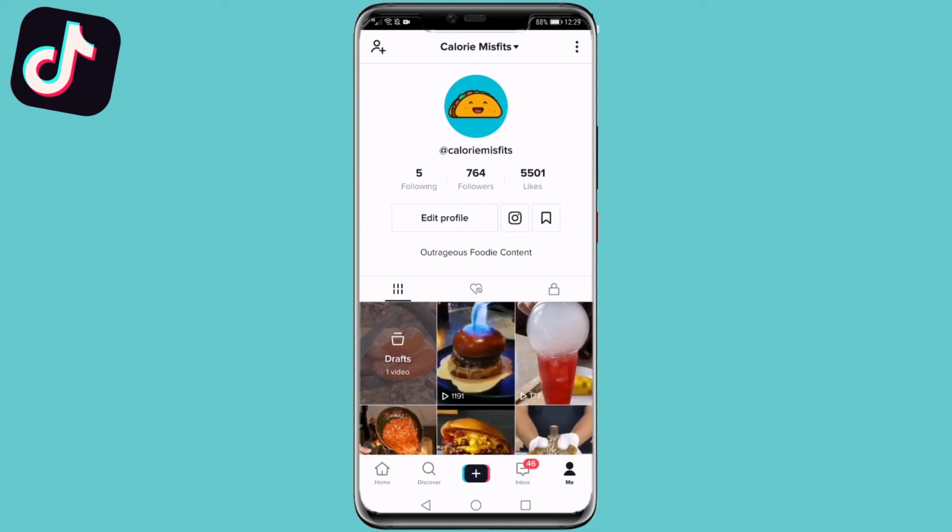In this video, I'm going to be showing you how you can delete TikTok drafts in 2020. So once you're on the TikTok app and you're on your profile, and you get your profile by tapping on the me icon in the bottom right. Once you're on your profile, you'll see all your videos as well as your drafts.